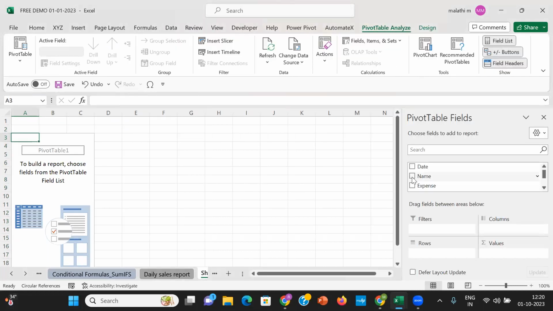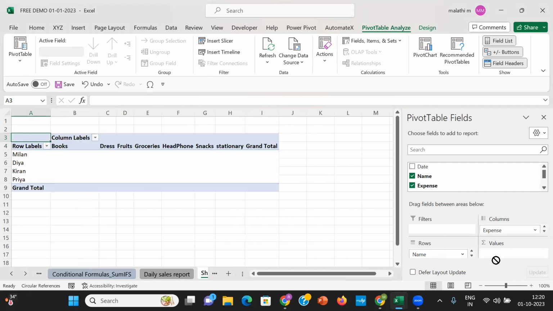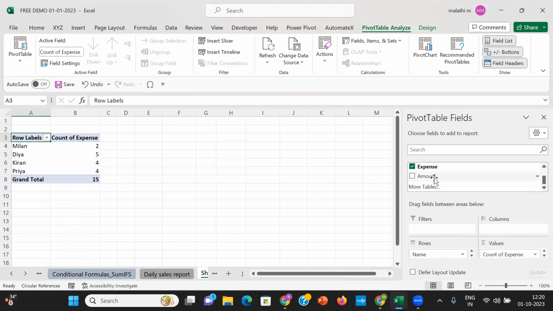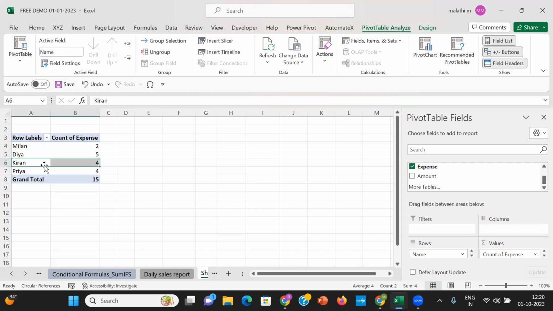I'll show you the output and then we'll do it. Say I want to find out the total expense. Now you can see the count of expense. Let me take up this function. Here I don't want count, I want to find out the sum. So here Million is 2, Dia is 5, Kiran is 4. It just counts these values.